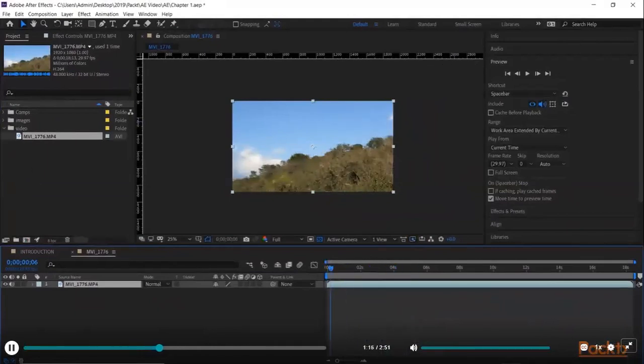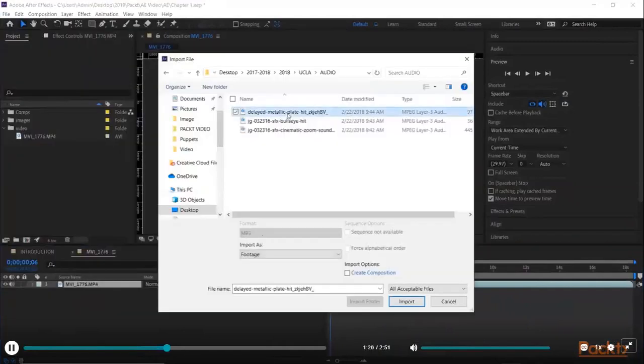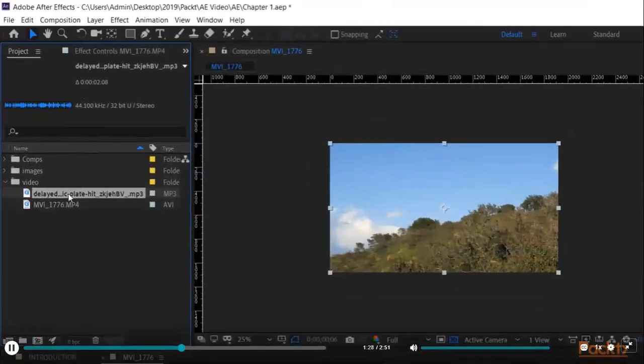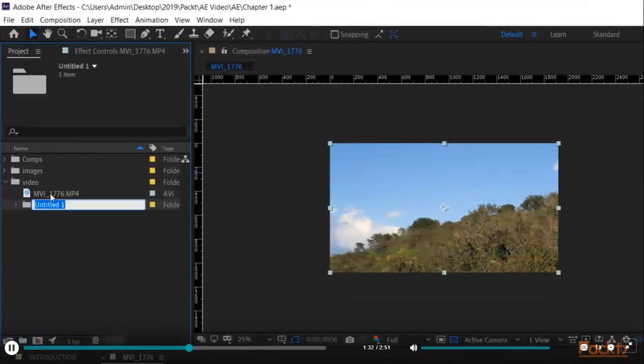So next, let's import some audio. The process is exactly the same. Just go to import and navigate to your audio file and hit import. Once I have that audio in my project, I'll do the same thing. I'll drag it and create a folder for my audio. Like I said, it's really important to keep things nice and tidy. So I'll name that audio and then I'll drag that audio folder out of that video folder.